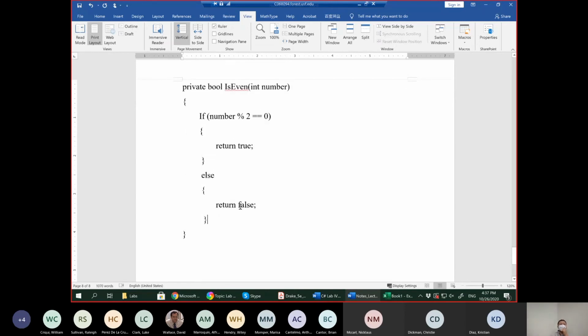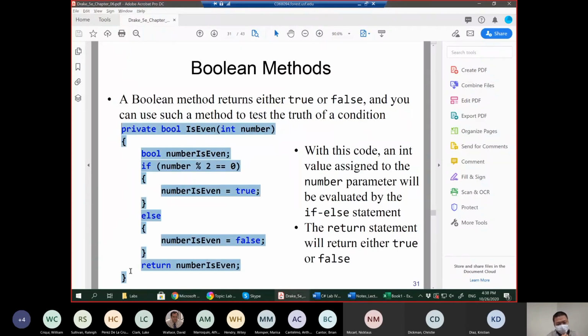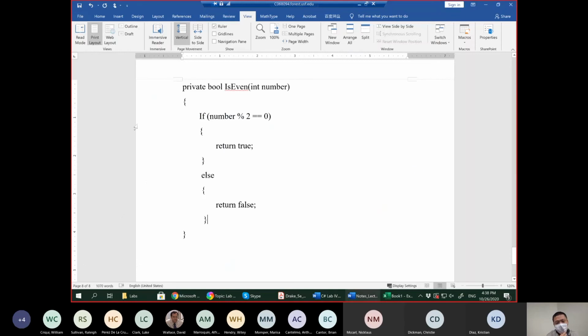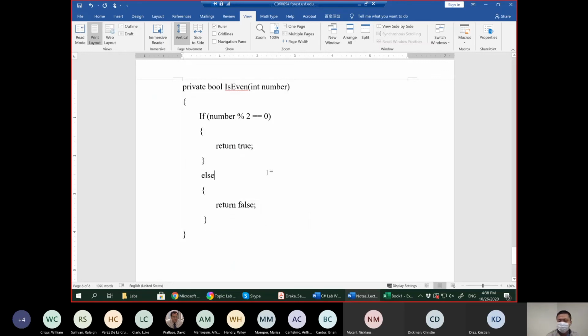If in the exam I ask you to declare a method isEven, which can find out if an int number is even or not, you can write the one in the slide, or the one I write in this Word document. Either one is fully correct.